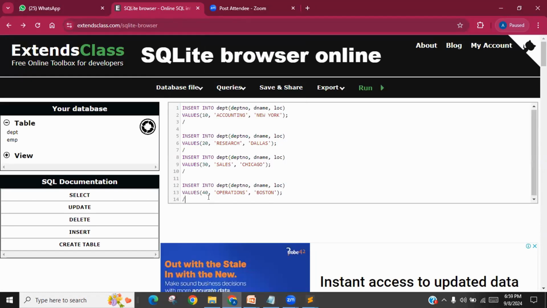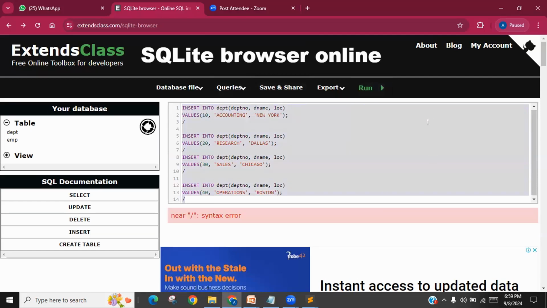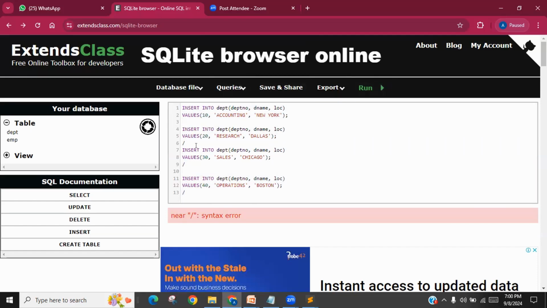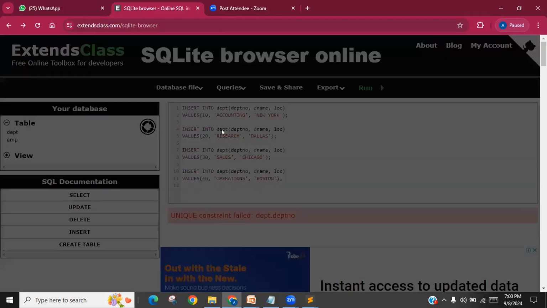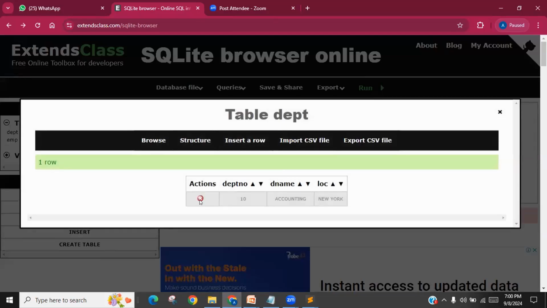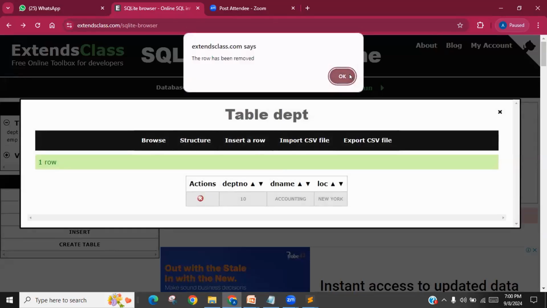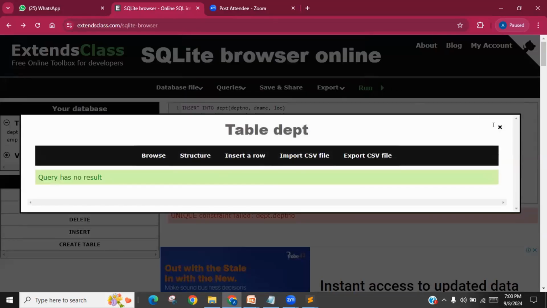Like that. You know what I do? I run. Okay, this is not required. Run. Unique constraint. Okay, something got inserted, so the constraint violation has happened. Let's see. 10 seems to be there already. I delete the record. Let me remove the record.